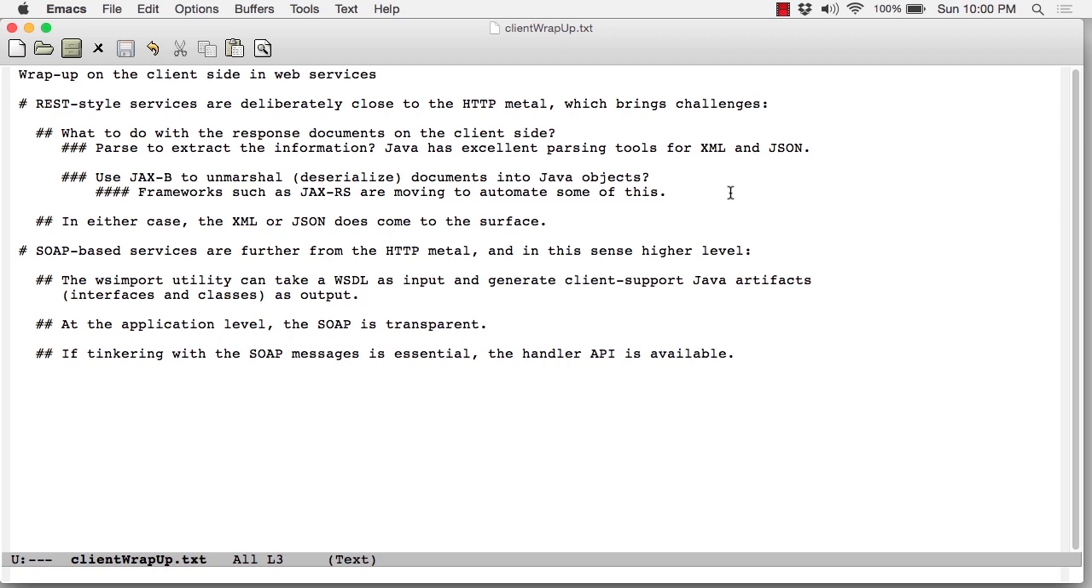This lesson takes a look back at the different clients we've seen against web services and tries to do some comparisons and contrasts. The working file you're looking at is called Client WrapUp.txt, and it contains a summary of the main points. So let's start with something that's pretty obvious. You'd expect clients against REST-style services to be different from clients against SOAP-based services, and of course they are, and we'll get into some detail in just a moment.